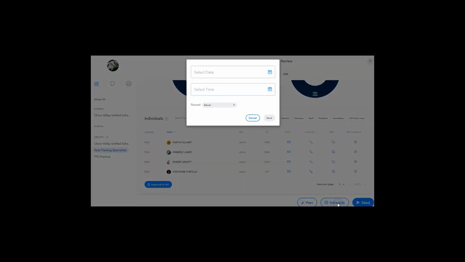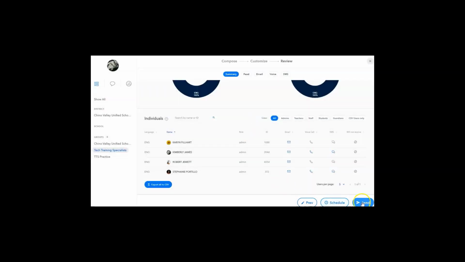I may schedule this message at a day and time. I may choose repeat, which means I can send it every Tuesday morning, every Friday morning to remind students or parents about a Google Meet, for example. And once I have done that, I can simply tap send.